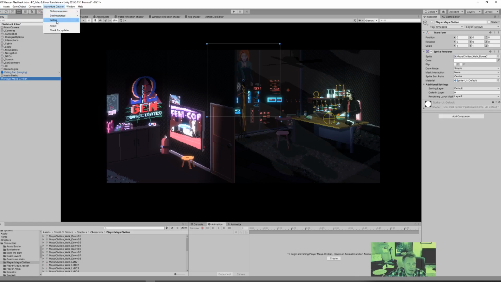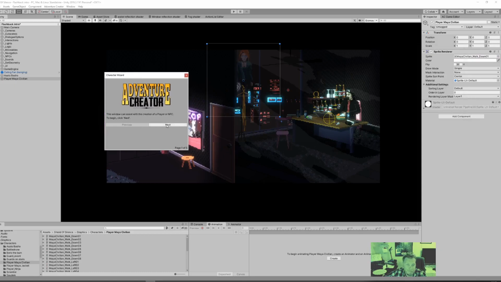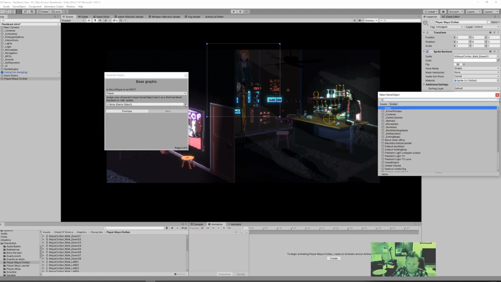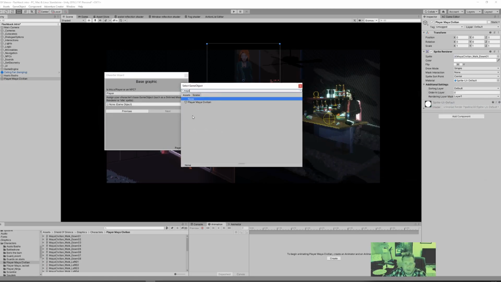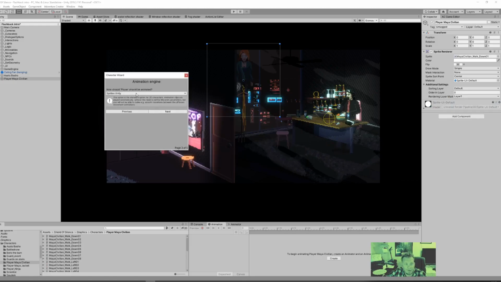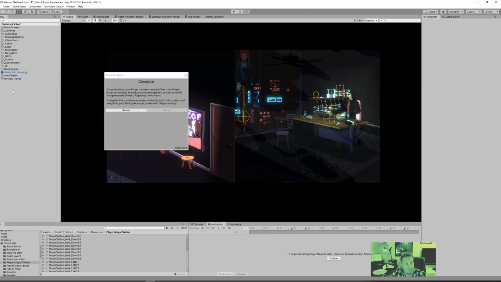Within Adventure Creator, you have an editor over here called Character Wizard. So I'm going to click that one. Kaboom! I'm going to drag this in so you can see it. This is fairly self-explanatory. It's going to be a player, it's going to use the Player Maya Civilian game object. I'm going to name it. Now it's going to be animated using Sprites Unity. And that's it. Finish.